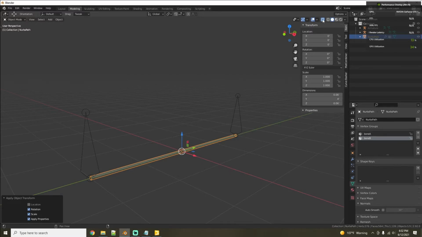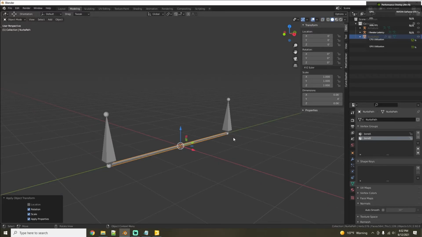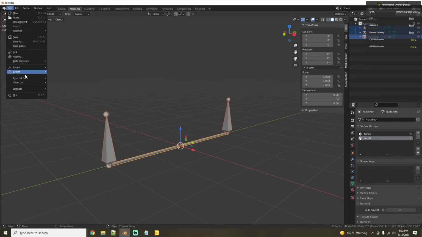After that, we'll toggle off X-ray mode so we can see everything, and we'll go ahead and press A, that way everything is selected. Head up to File, Export, and we're going to export as an i3D. Now, this is an add-on that is from GitHub.